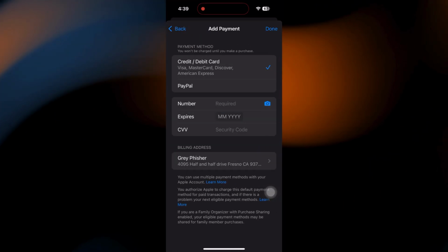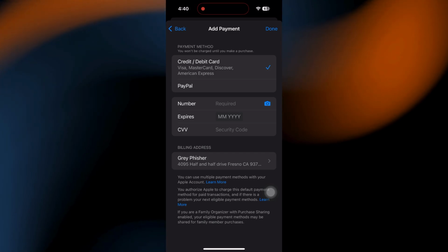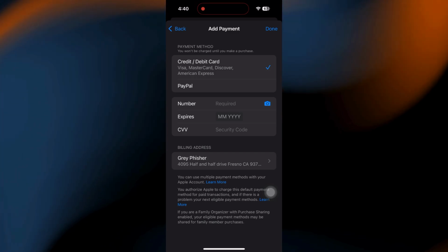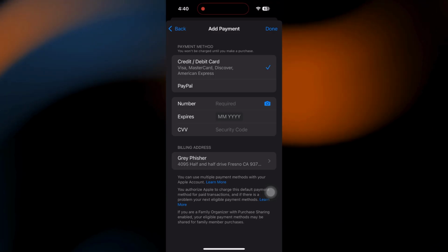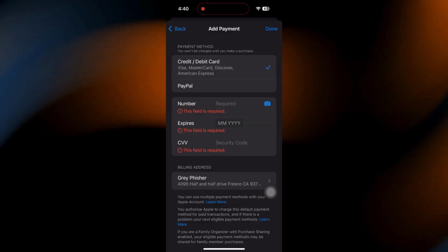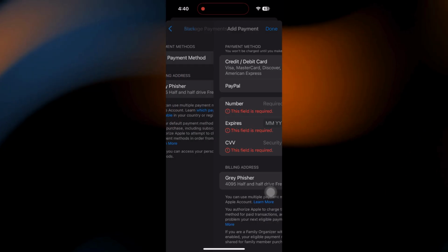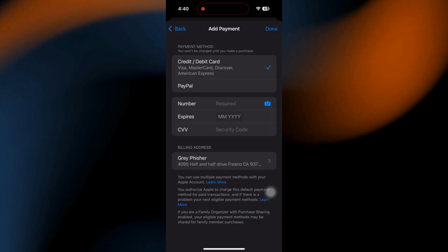The reason you're seeing this issue is likely because of an unpaid balance, so Apple needs you to update or add a valid payment option before anything else can go through. Once you add your new payment method, Apple will automatically try to charge that unpaid balance to clear it. That should sort everything out and get your App Store working properly again.